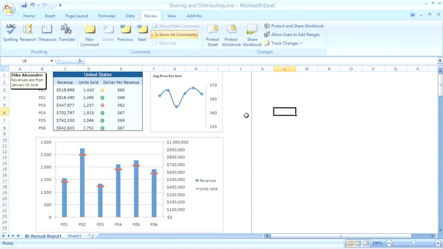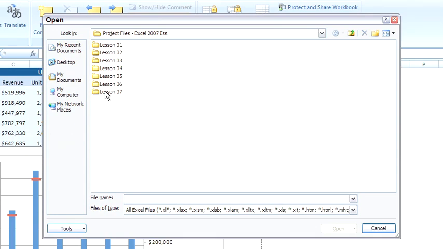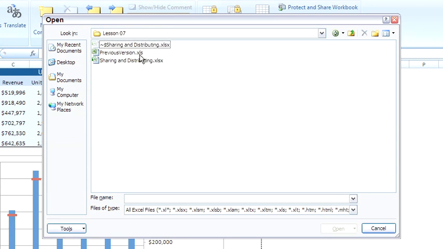When you open an Excel file created in 2003 or a prior version, Excel will enter compatibility mode, meaning Excel will revert back to the limits of the previous versions of Excel. Just to give you an example, I'm going to open up an Excel file that was created in Excel 2003. And you can also find this file in the Lesson 7 folder under the project files. I'm just going to double click this to open it.